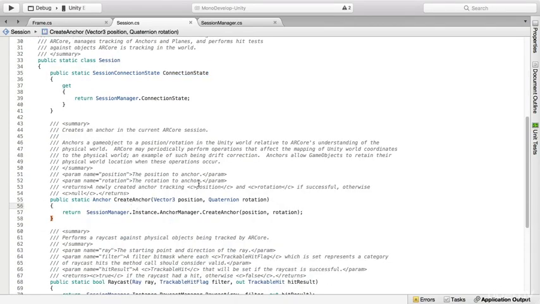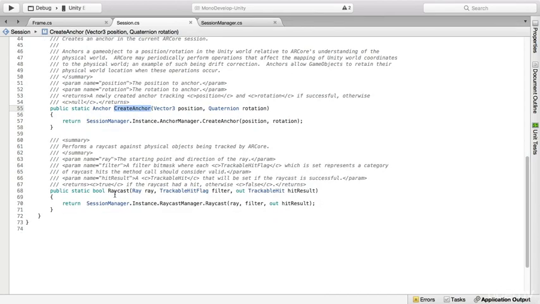Create anchor, as you can see, is what we've been using, and same with raycast. Raycast returns a boolean about whether there's a physical object, and create anchor creates an anchor. Create anchor returns a game object, an empty game object, with an anchor component. The same way that if we went into Unity editor, went on create empty, and then we went into add component and then hit anchor.